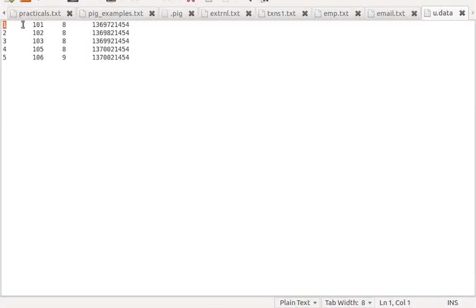This is called user ID. This is the movie ID for which they are providing the rating. This is the rating which they have provided for this particular movie, and this is the Unix timestamp value which we have for at what particular time this rating was provided.